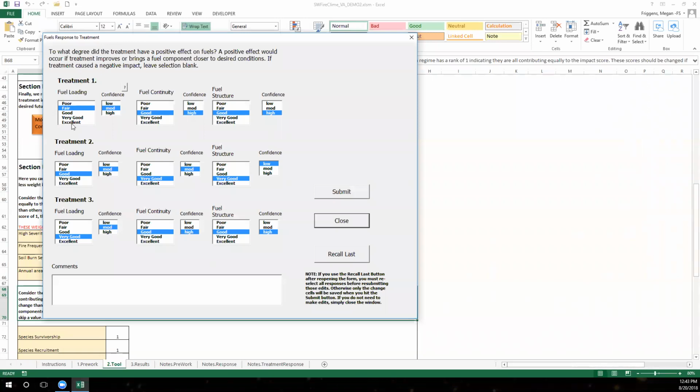And the treatment score is subtracted out of the impact score. So the better the treatment is at bringing your fuel component towards your desired future conditions according to you and what you put in here, the lower that impact score, and ultimately the lower the vulnerability score. And I'll show you the graphics for that, but that's kind of how it works.